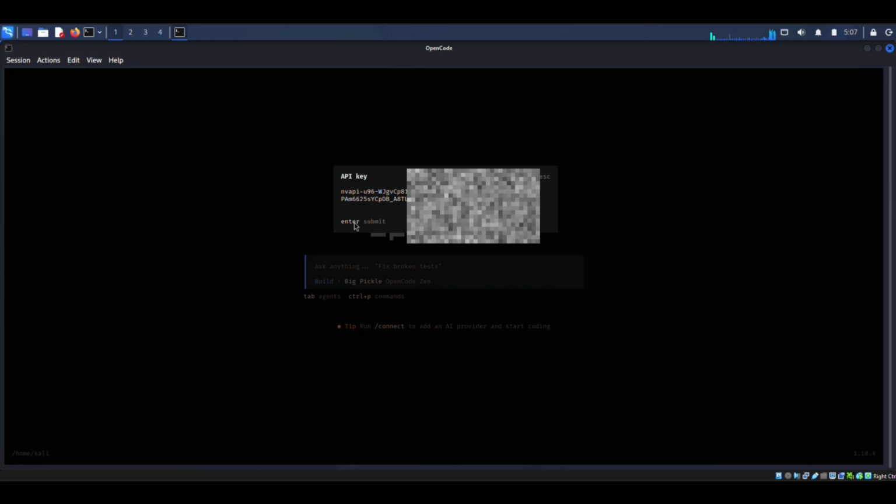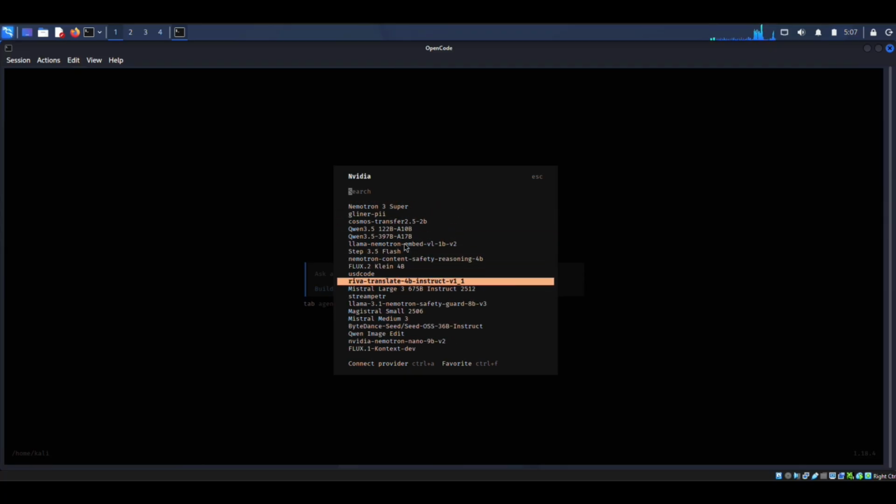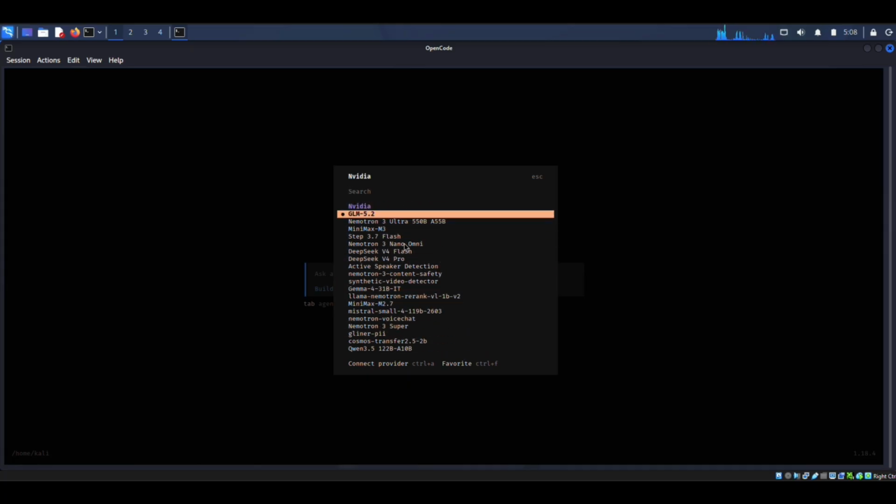When you hit enter, it's going to ask which AI model you want to choose. These are the models. The Chinese models have the same capability as Sonnet 5 and Opus 4.5, sorry, Opus 4.8. This one, GLM 5.2, is the one I was talking about earlier. It has the same capability, especially for coding.